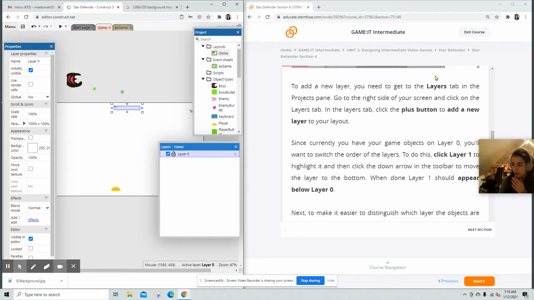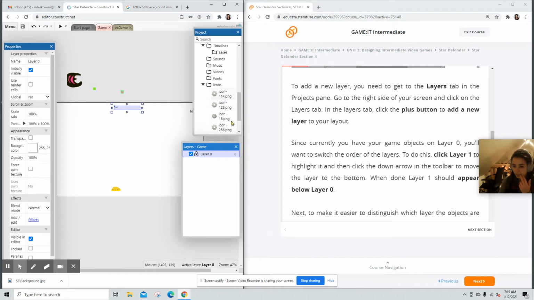Okay. Go to the right side of your screen and click on the layers tab. That's right here. In the layers tab, click the plus button and add a new layer to your layout. So I don't see a plus button. We're just going to do add new layer on top.